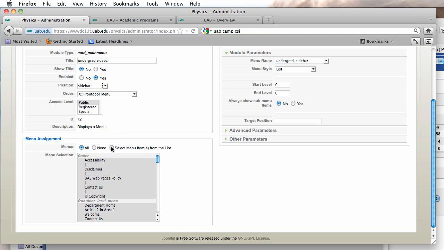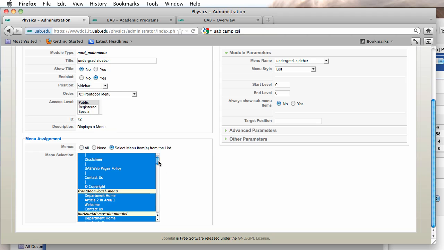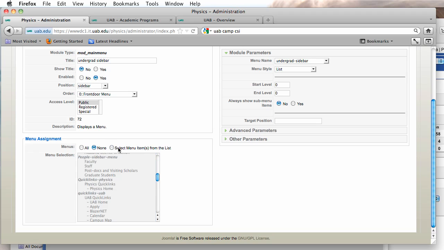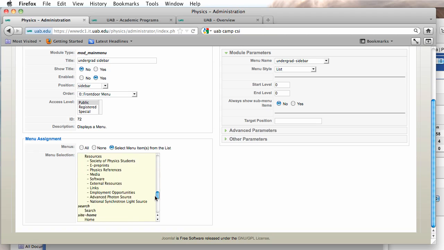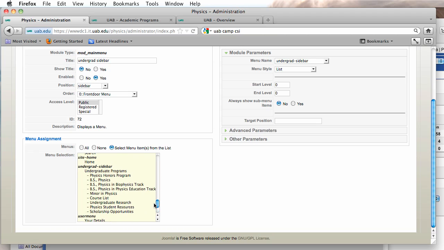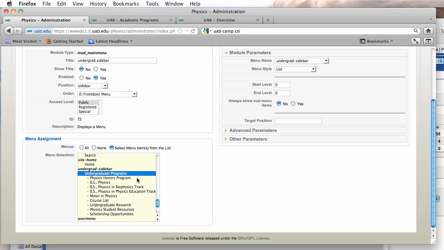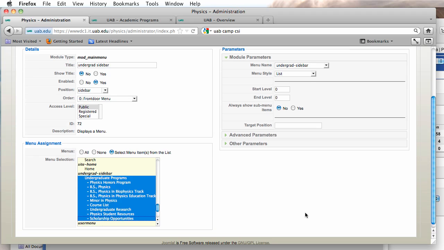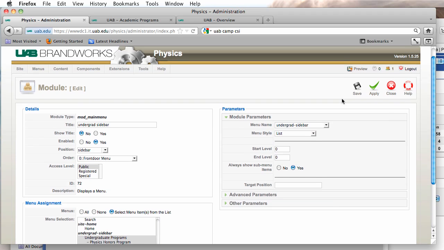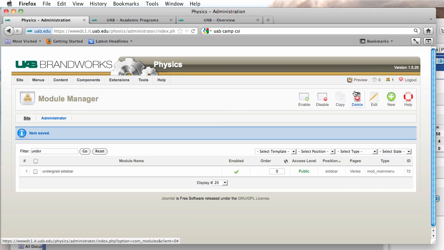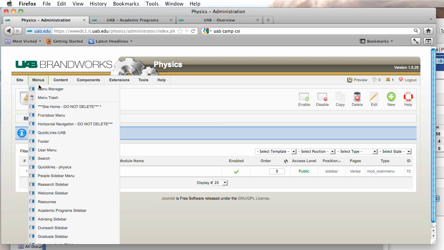And this one is supposed to display only on the academics undergrad menu. So let's see, undergrad sidebar. We want it to show in all of those. Always show sub items, yes. And save. Okay, now let's get back to our horizontal menu.